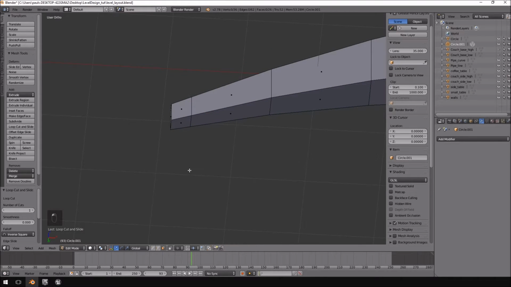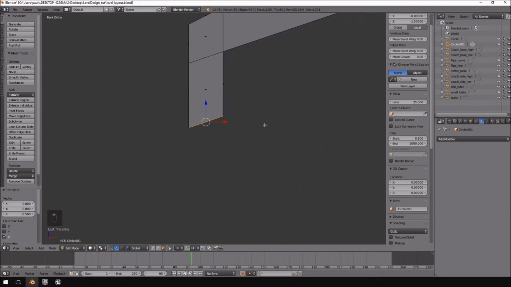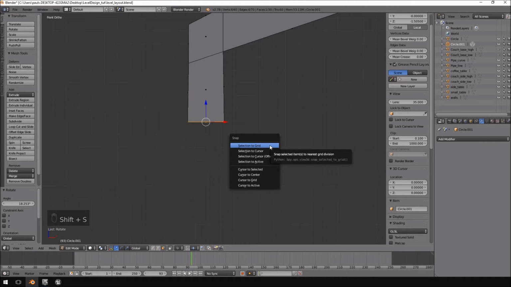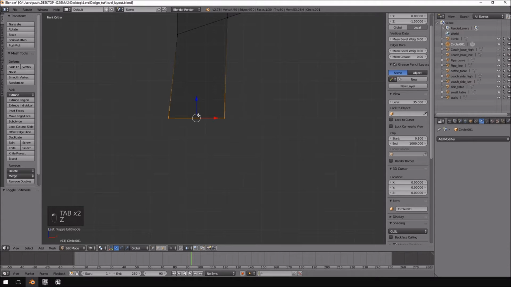Going to go into the face select mode. And I'm going to hit E to extrude and then just drag this down. And then what I'm going to do with this one, I'm just going to rotate it. And then hit Shift S and snap selection to grid. Actually I think we might want smaller grid spacing, so I'm going to move just this side to about there, and then hit snap selection to grid.